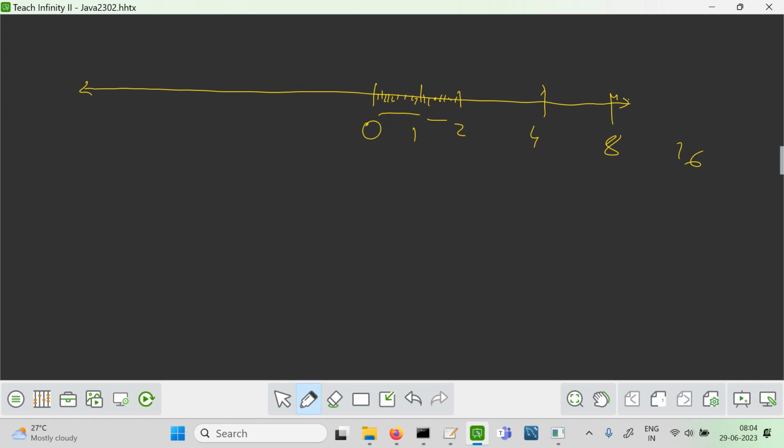What is happening? What is this? From 0 to the smallest number possible, closest to 0, that width is very small, right? That length is very small.